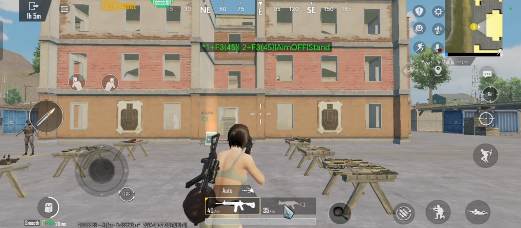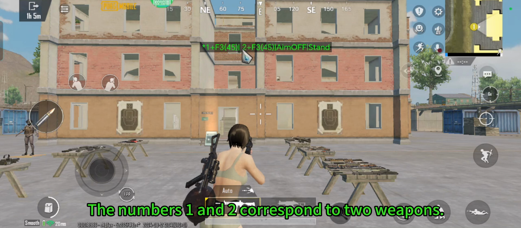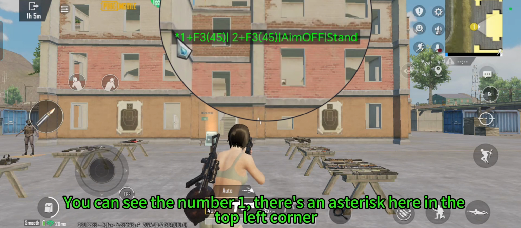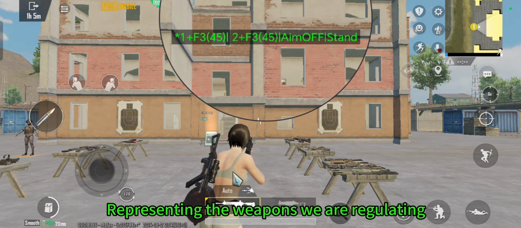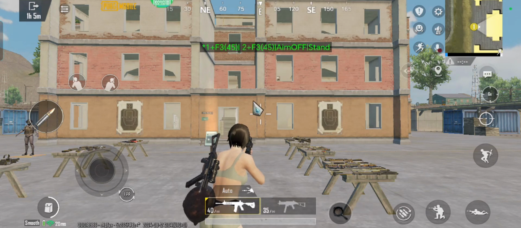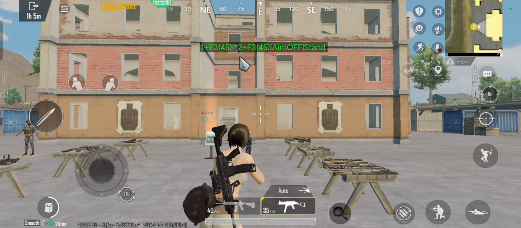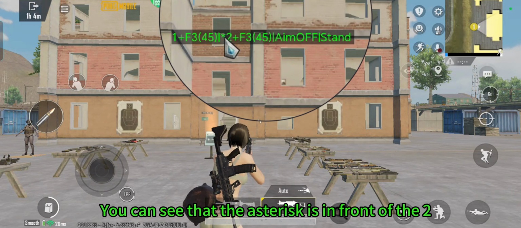Enter the game. The numbers 1 and 2 correspond to two weapons. Now we're regulating weapon 1. You can see the number 1. There's an asterisk here in the top left corner, representing the weapon we are regulating. If we need to adjust weapon 2, switch weapons, and you can see that the asterisk is in front of the 2.